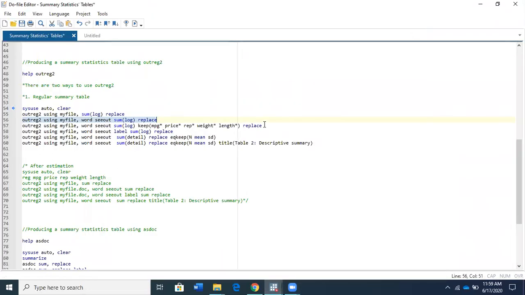So now let's say you are interested to see some specific variables. Then you can use this command outreg2 using myfile, comma, word, cout, sum log, keep. So in this case, I want to keep only MPG, price, rep, weight, and length. So I can use this command. Run.